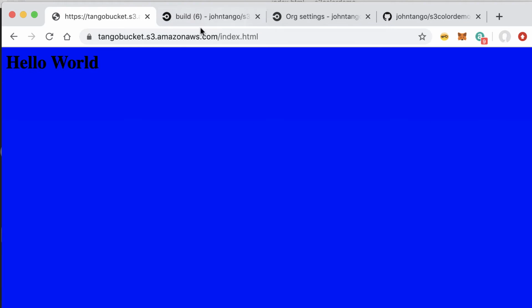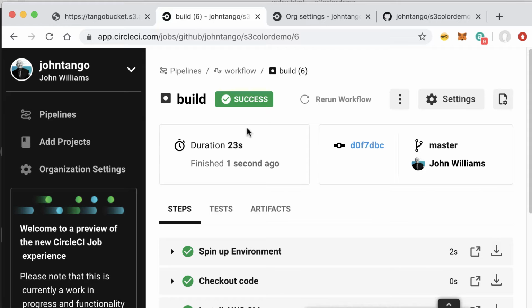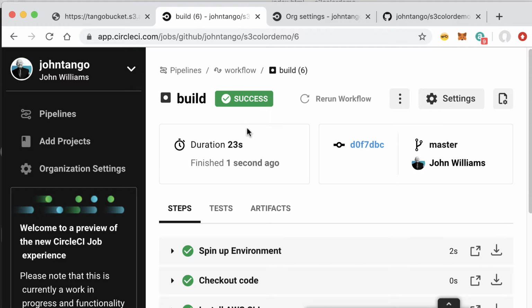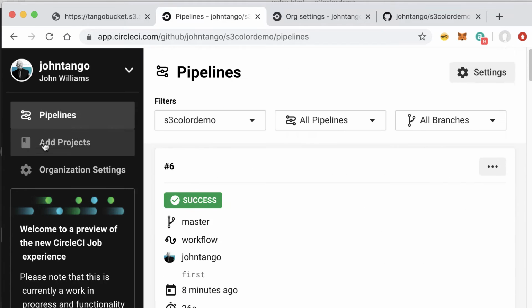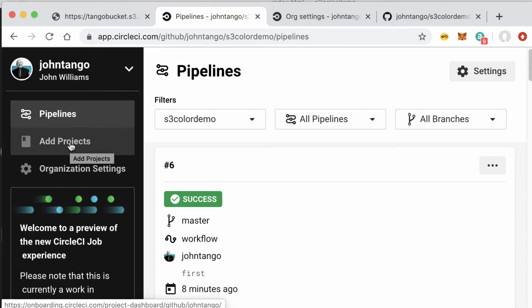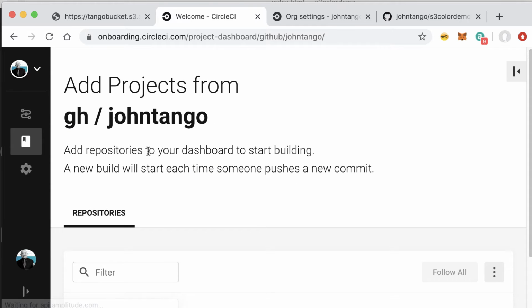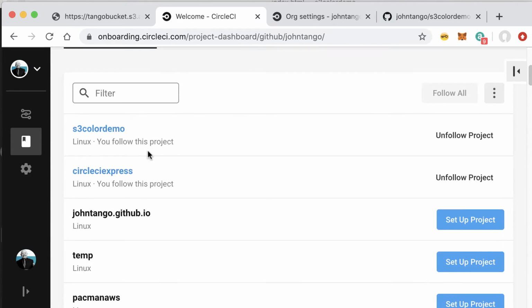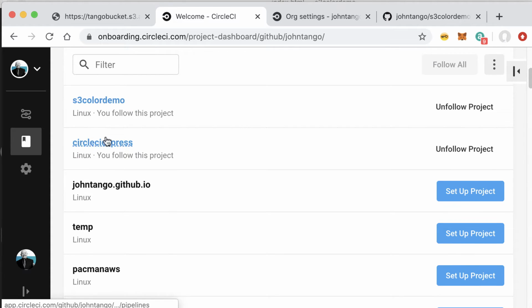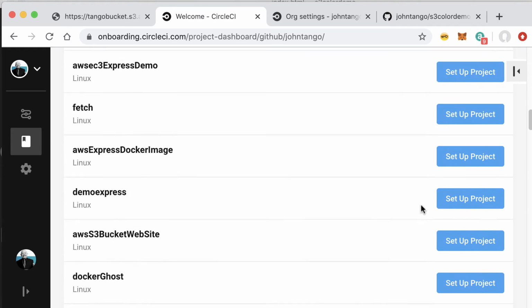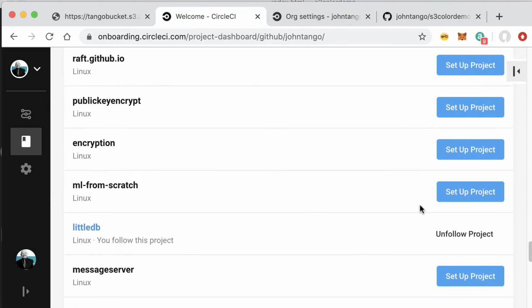So let me show you CircleCI. So you'll need to obviously get a username. I've done that already, and it'll allow you to see all your possible files, all your projects. So for example, we can see all of our projects here on John Tango, which is my GitHub, and I've set some of them to be active projects. The rest where we set up the project here are inactive. So here are all my repos.